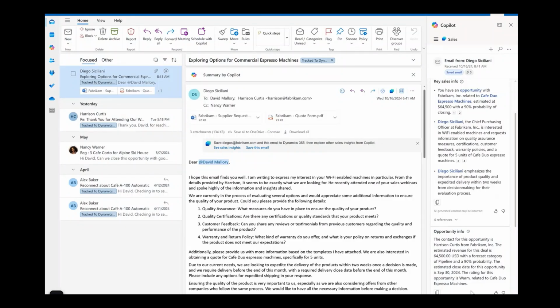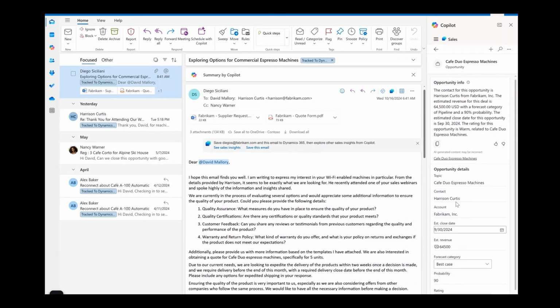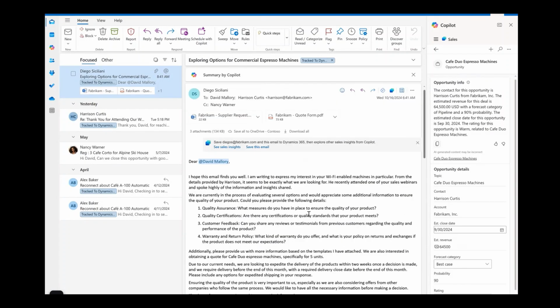Here, I can also open the opportunity in Dynamics directly from Outlook. So now we're pulling in some of the opportunity detail information, where I'm able to make any updates based on the recent email that I've gotten from my customer, such as updating perhaps the estimated close date or estimated revenue. And once I make these changes and updates, it's going to automatically save this information back on the opportunity record in Dynamics.